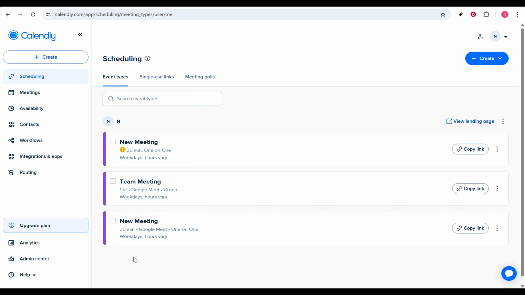You'll land on your dashboard, which is home base for all your scheduling. You can do this on a computer for the smoothest experience, though it works in a browser on mobile too. Make sure you're signed into the correct workspace if you manage multiple teams or profiles.